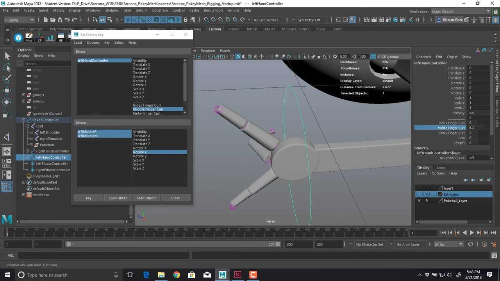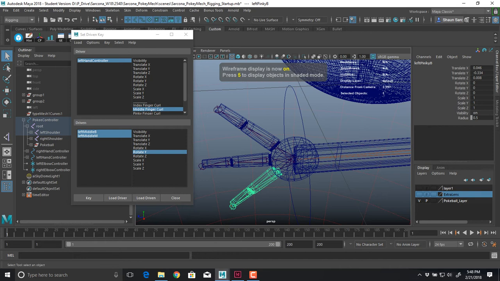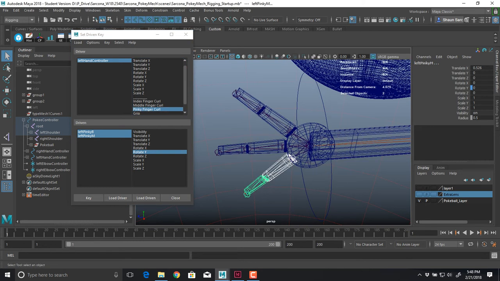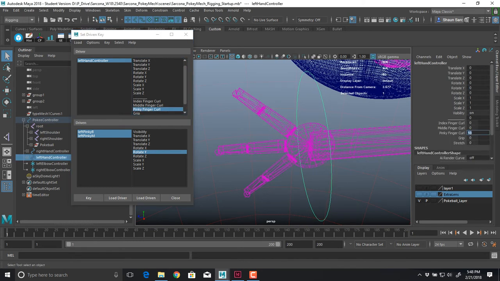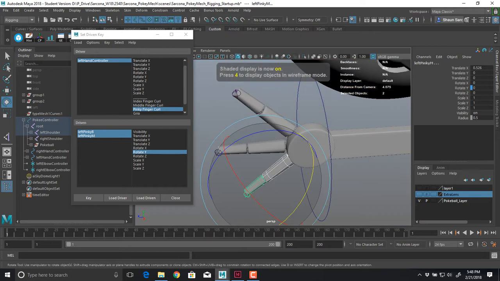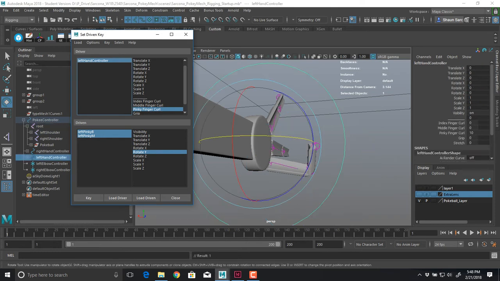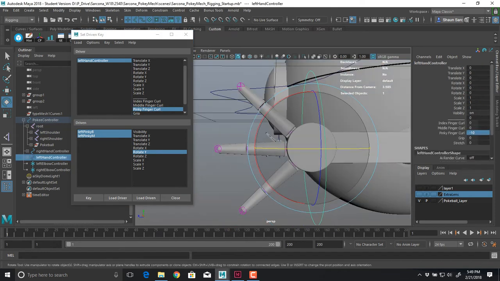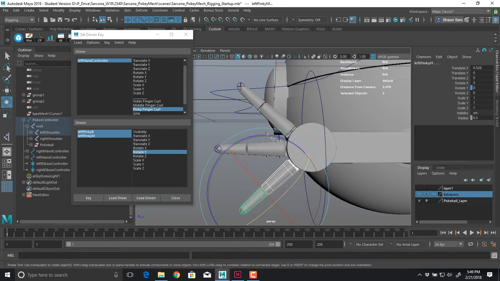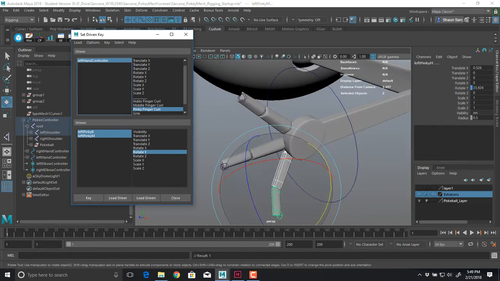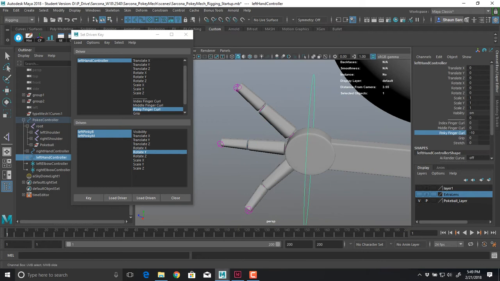So now I can test it out and make sure that, yes, it does work. And I'll just do pinky curl because I'm right there anyway. Make sure I grab both of them. Make sure this is at 0 and it's set to pinky curl. Hit key. Reset this to positive 10. What do I want to look like at positive 10? Probably like that-ish. And then I set a key. Then I go to negative 10. And then I set this to negative 10. And set a key.